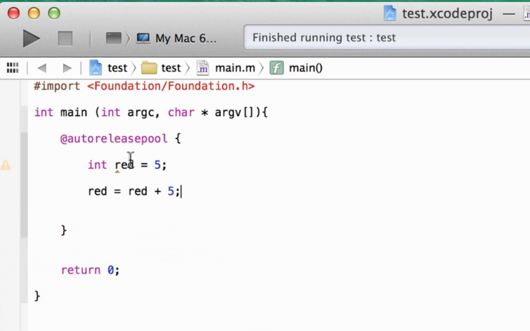So up here we declared a variable which has an integer data type, and our variable has a value of 5, right? Down here, this is an arithmetic expression. We're saying our variable red equals the value of red, which is 5, plus 5. So itself plus 5. Then the result gets stored in red again. So red equals red plus 5. So 5 plus 5 should be 10.